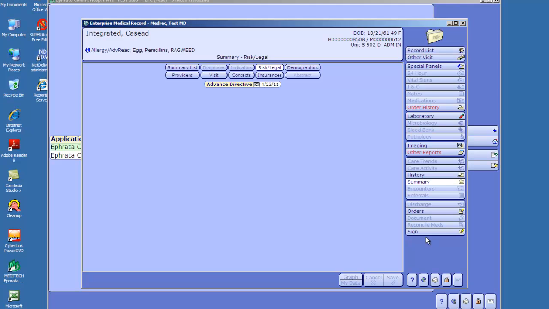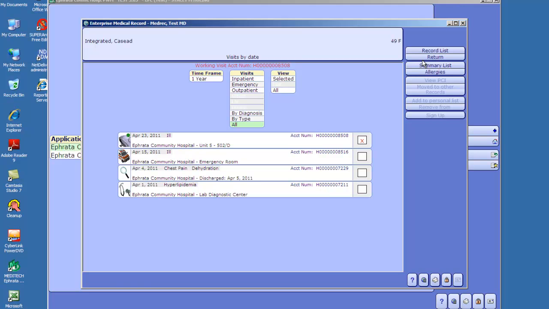At this point, we always suggest that you view all visits past and present for the patient so that you can have a cumulative review of the patient's chart. To do this, you will want to click on Other Visit, and you will be brought to a listing of all the patient's past visits. Here, you can choose which visits you want to view for your patient.